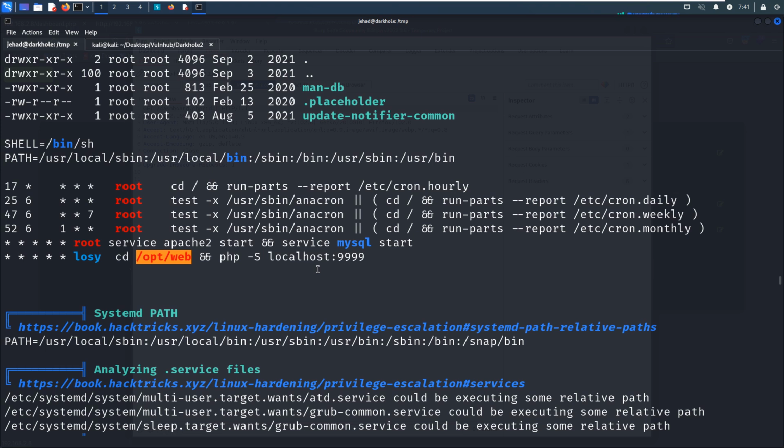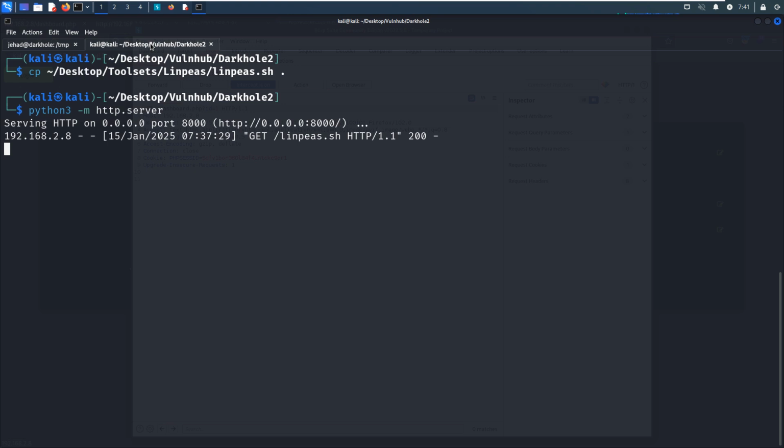But we are in the command line. So how to access this one? This web application running on the port number 999. And this is where SSH tunnel or port forwarding technique comes into play. So how to do? Maybe I'd like to open a new tab.